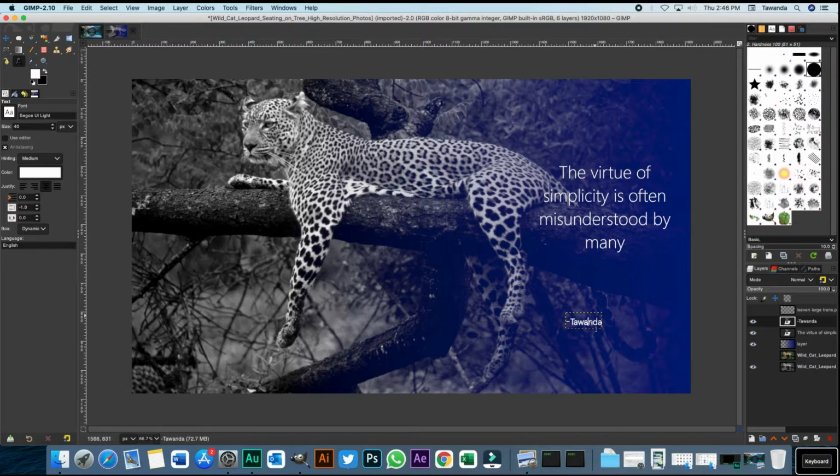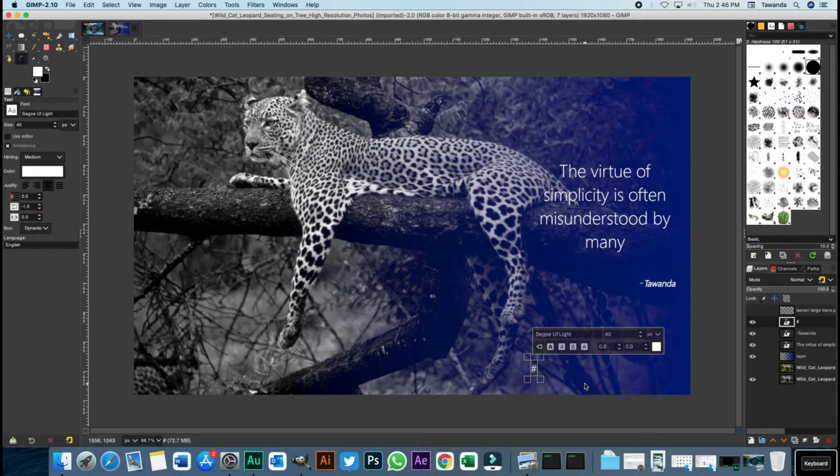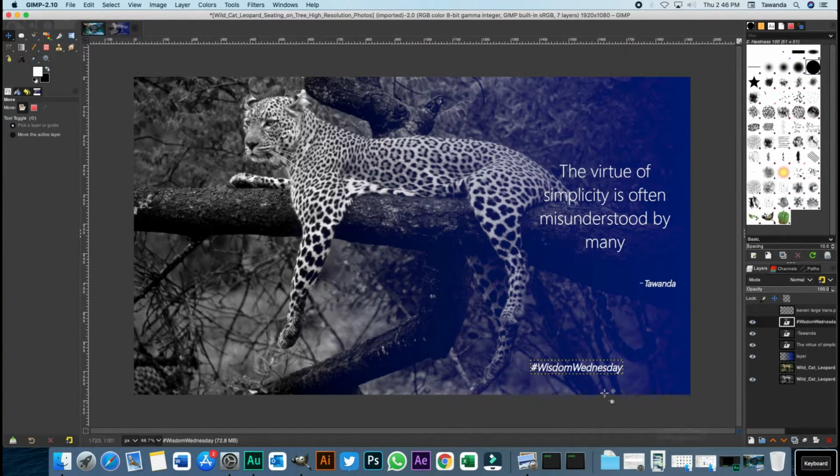What am I doing? Come on. There we go. Over there, and then maybe we can just make it a Wisdom Wednesday as well. Just make that a Wisdom Wednesday quote. Make that bold, then font size, maybe 35. Right, and then we leave it there.